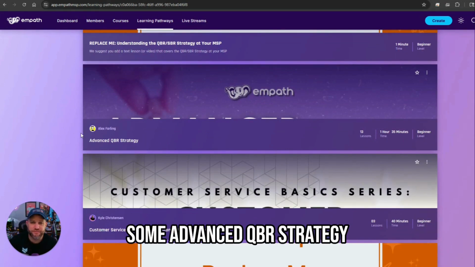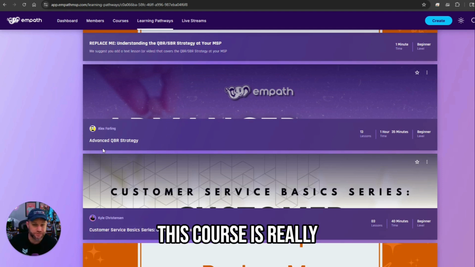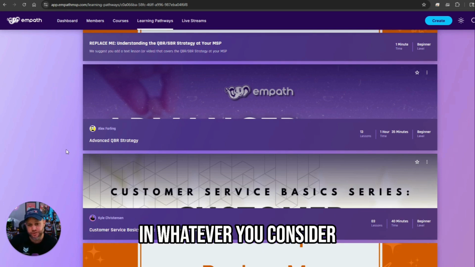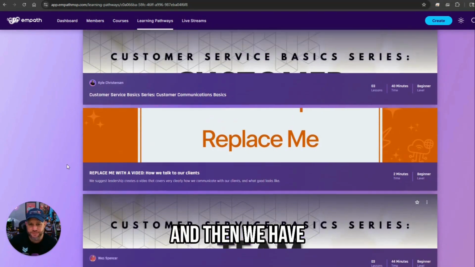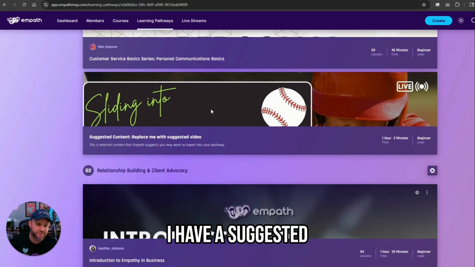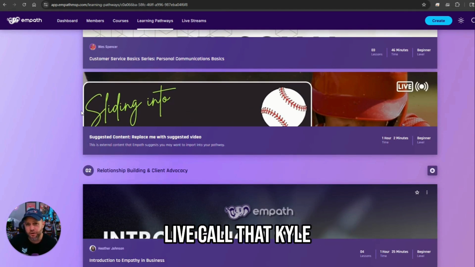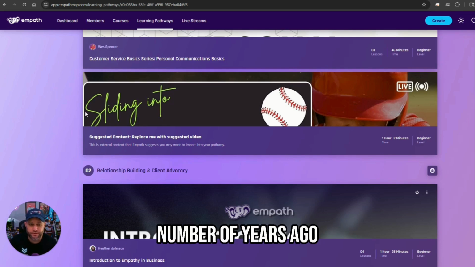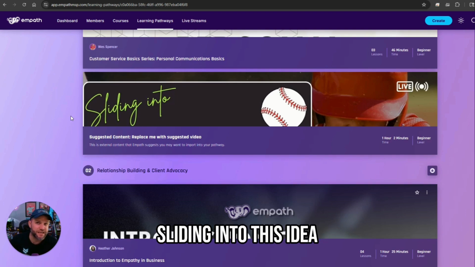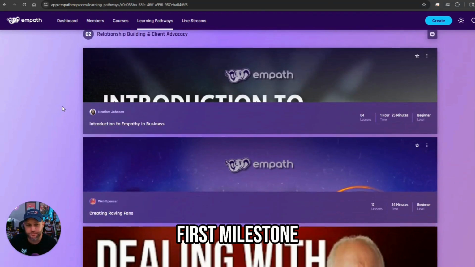We then get into some advanced QBR strategy, which really shouldn't be named advanced QBR strategy. This course is really just QBR strategy, as your account manager will likely be involved in whatever you consider to be your QBRs. And then we have some communication courses. Lastly, I have a suggested bit of off-platform content. There's a really great live call that Kyle and Alex did a number of years ago before Empath that really covers the concepts of sliding into this idea of account management. It's a great way to round out that first milestone.